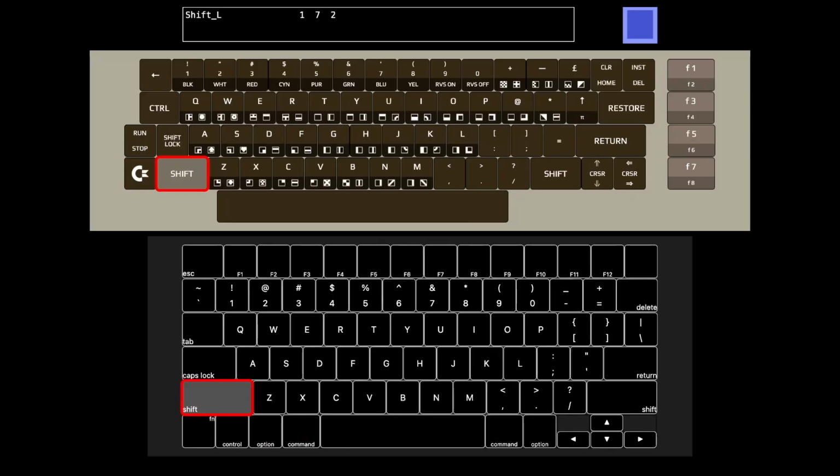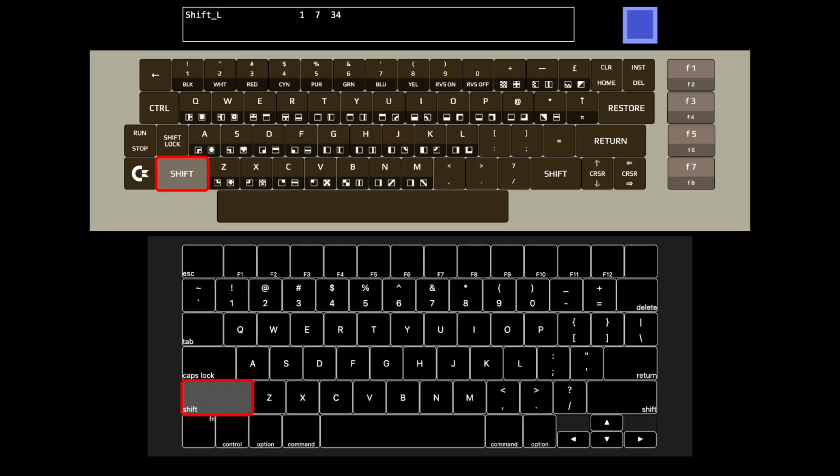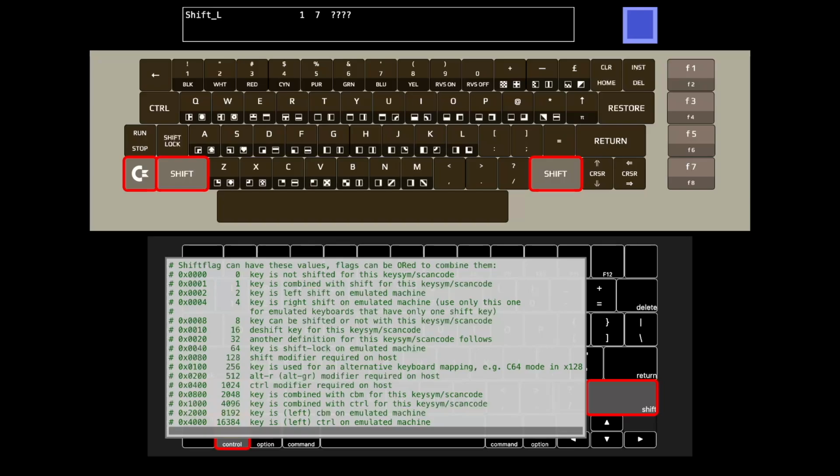But we still need a way to do this character set swap. We can do this by adding another definition to the left Shift key, and that means adding the 32 flag, giving a Shift flags of 34, and then adding a Control variant for that key. But what are the Shift flags for this mapping? We need the Control key on the host Mac, or flag 1024, and the Commodore key on the emulator, or flag 2048, and also the Shift key on the emulator, or flag 1. That's a value of 3073.